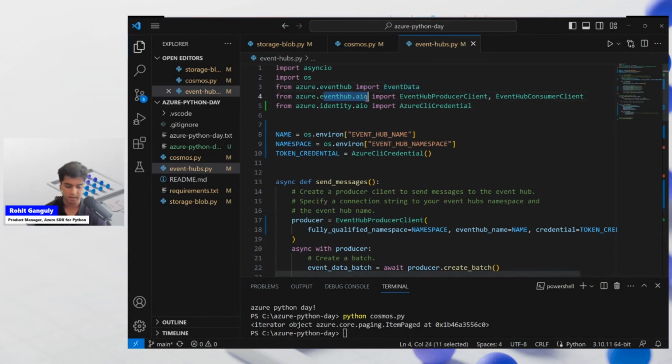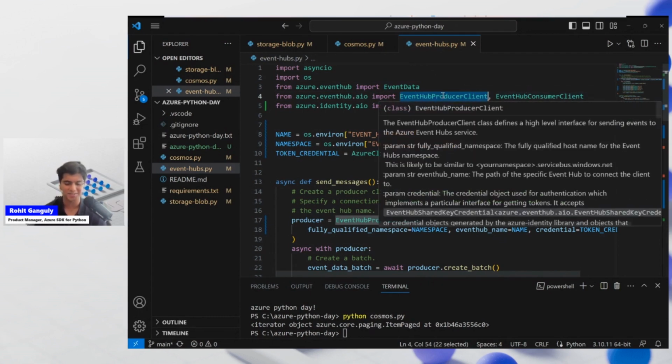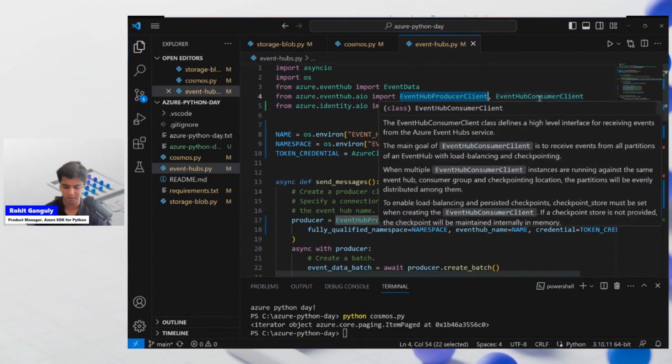From the async libraries, we'll be importing the producer client and the consumer client. Again, a great part of our library is you can just hover over something and you know exactly what it does. It has a perfect docstring here. The producer client defines a high-level client for sending events. And if we do our consumer client, it'll be the same for receiving events.